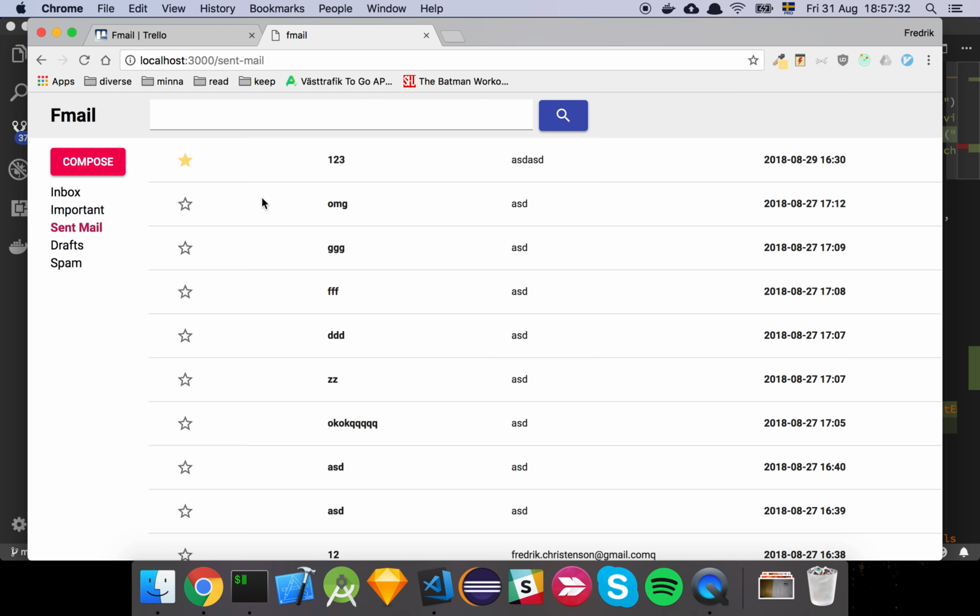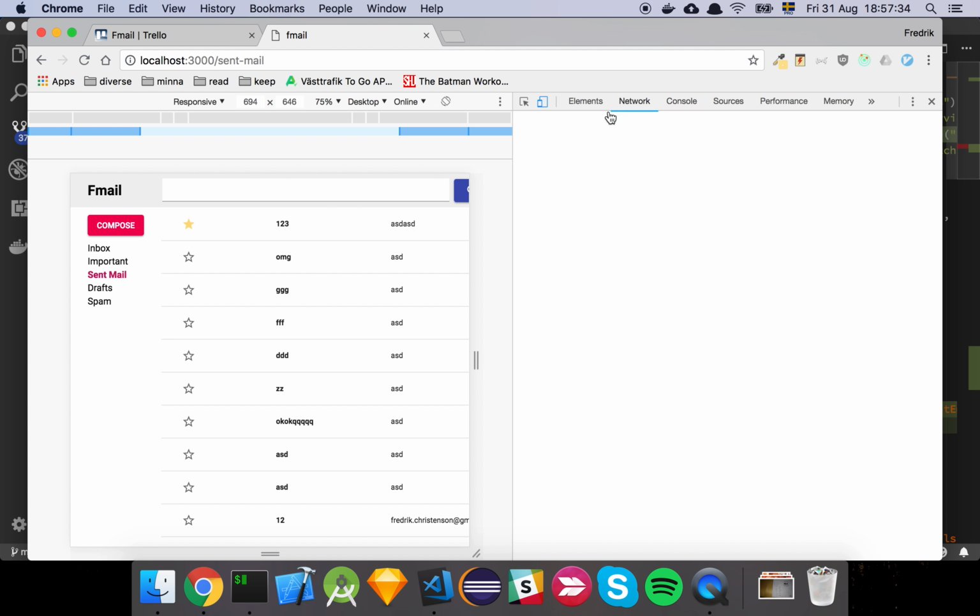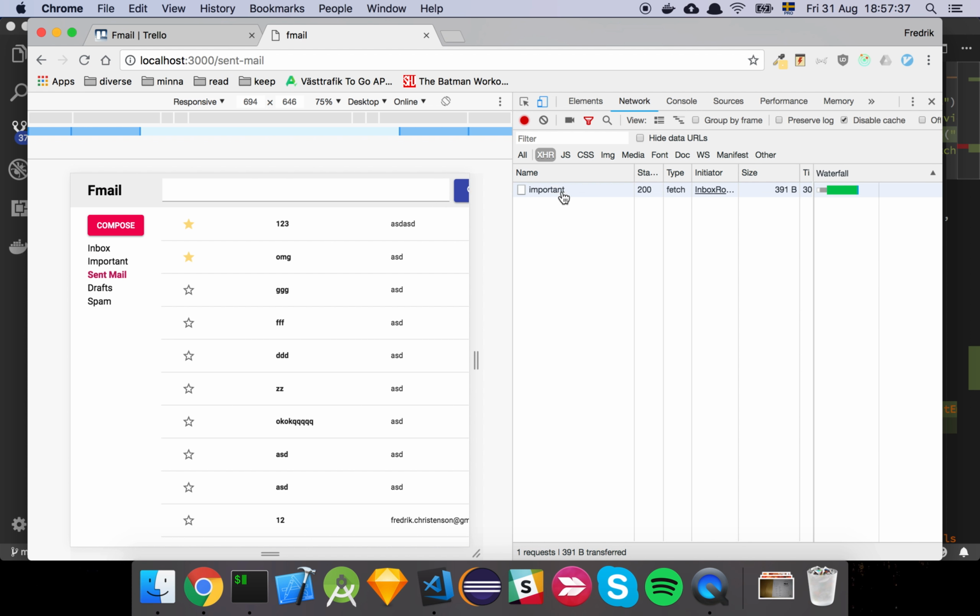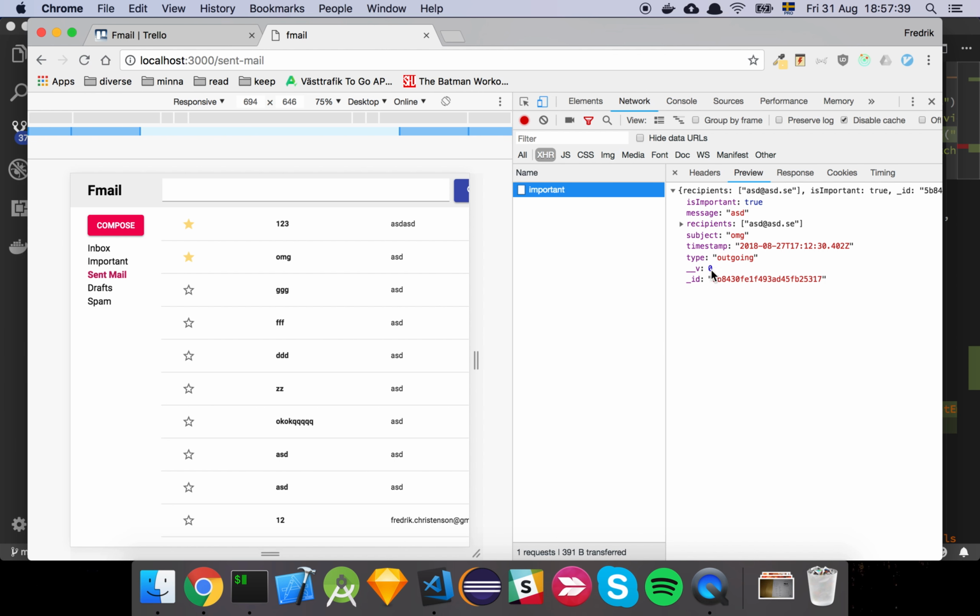And if we go into the network tab here, we can see that when we actually do that, there's a request here, and our response is that, hey, is important is true. If I click it again, it's going to say is important false. So now we have a way of modeling this.